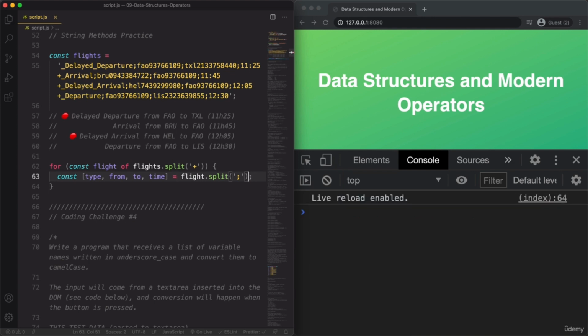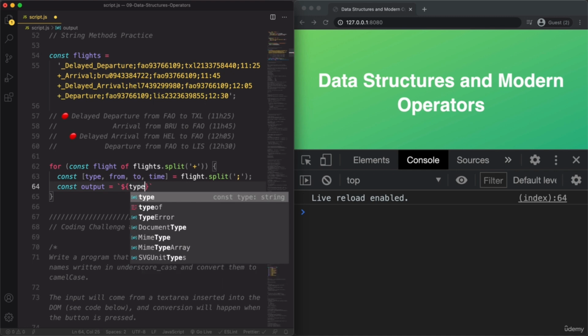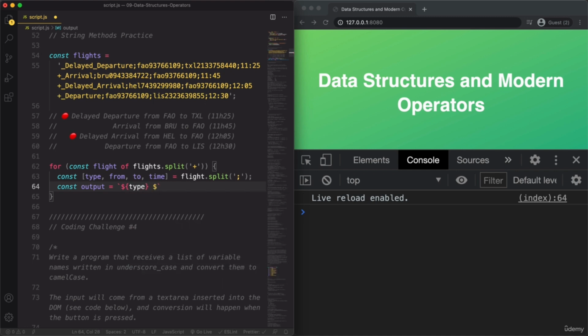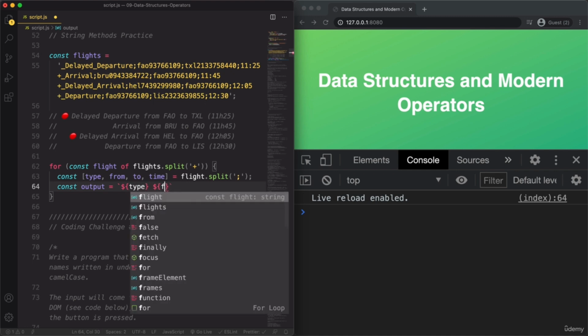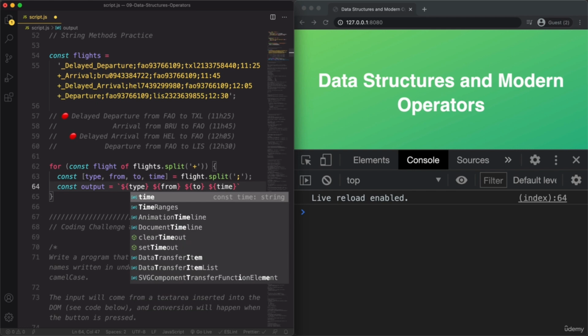All right. So now, of course, we don't have the output anymore. But anyway, let's now start creating our output string here. So I'm going to call that output. And of course, we're going to use a template literal. And I will start by simply putting these 4 variables that we just created in here. And so then we can format each of them individually. So that's type, from, to, and then the time.